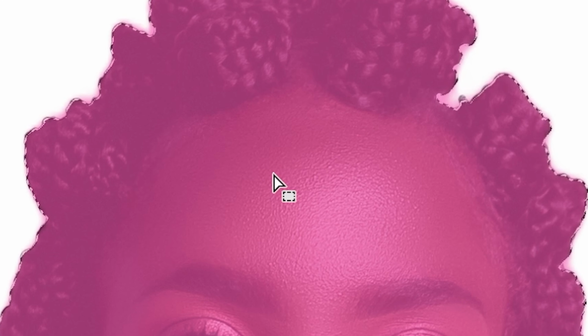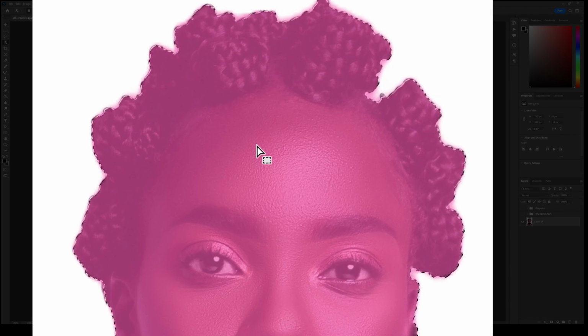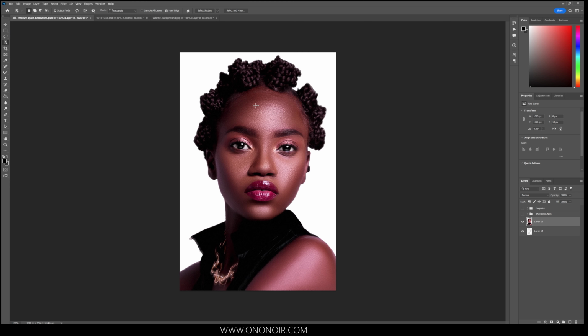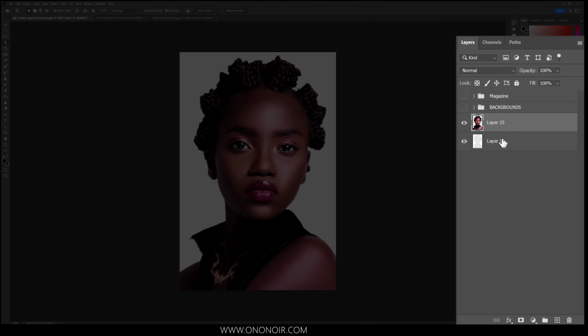Now that Photoshop has selected our subject, we need to remove the subject from the background. And to do that, we're going to press Ctrl+Shift+J. And I believe on Mac it's Command+Shift+J, but on PC it's Ctrl+Shift+J. So now we end up with two layers. The first one is the subject, and the background is underneath.